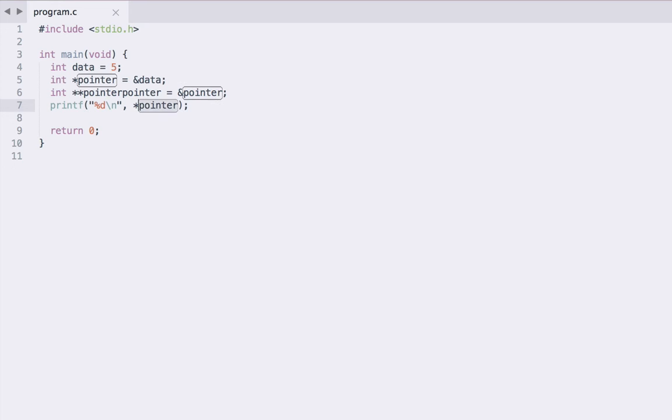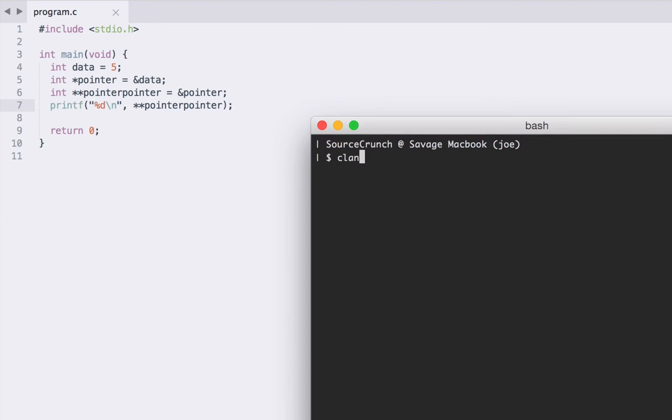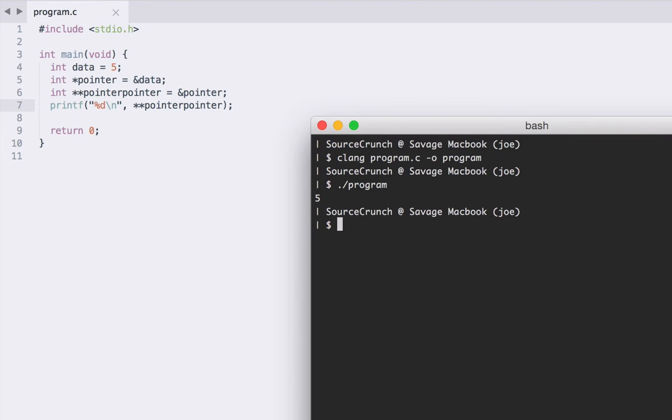So if we dereference pointer, then we're going to get our pointer variable, in other words the address of our data variable, and if we dereference that, then we're going to get the value at our data variable, which should be 5. So if we save, and we compile, and we run, excellent. Now a lot of people get confused by pointers, but there's really no need to. You've just got to think about it logically and think about what memory addresses are being held by what variables.